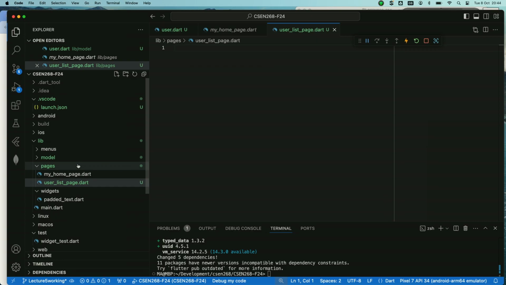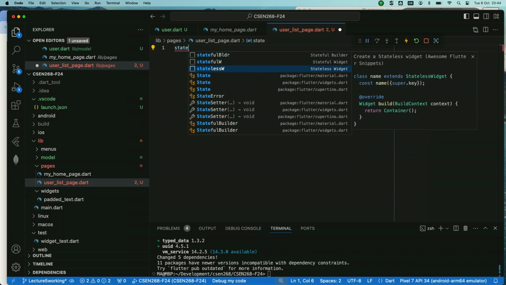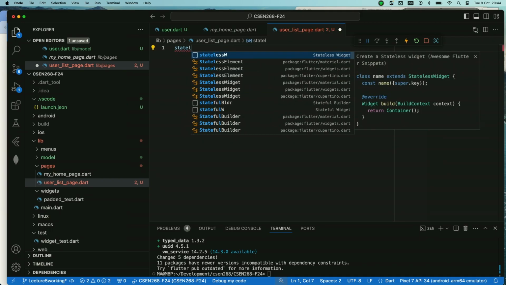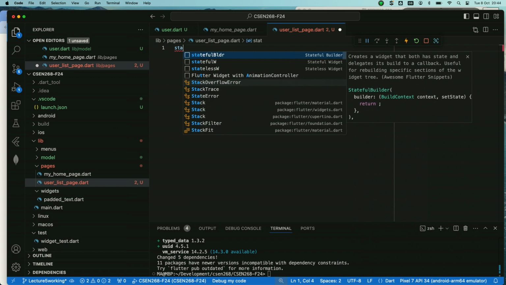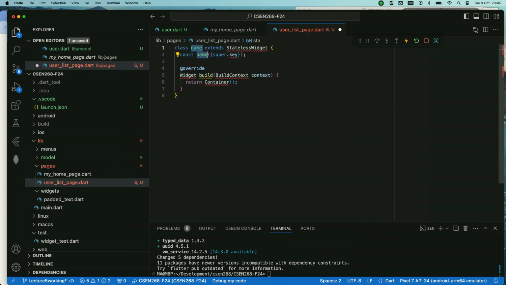And this user list page is going to be a stateless widget, a very simple page. So remember, we have this extension as well, the snippet, stless. When I type stless, it gives me this, a stateless widget boilerplate. And I'll call it UserListPage; it automatically suggests the name from the file name, okay?